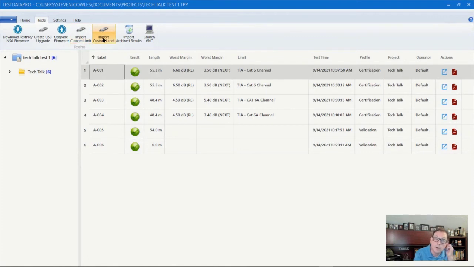We covered this when we had our session with Brother, where we import a CSV file, and you use that same CSV file to generate your label sequence on the tester, but also your labels for your Brother printer. Import archived results is useful if you happen to upgrade the firmware on your Test Pro or your NSA and you forgot to offload your test results before you did that, because it deletes all the project information on there. You can actually still go retrieve those archived results, so they're not lost forever.